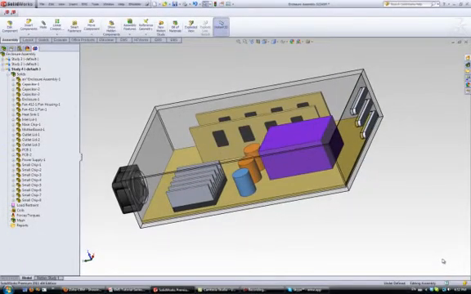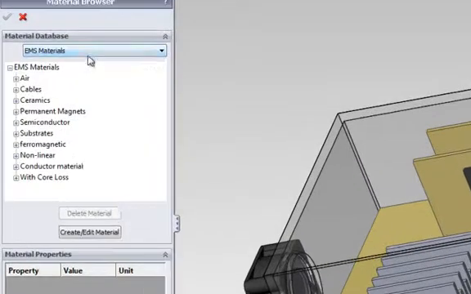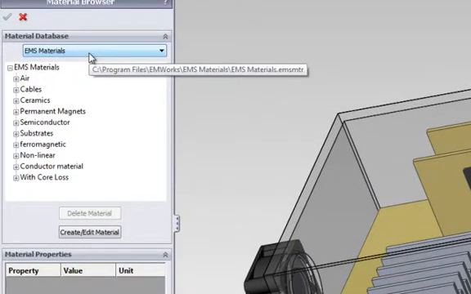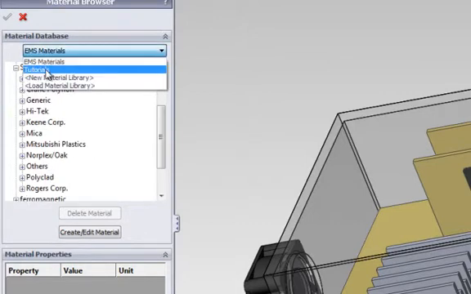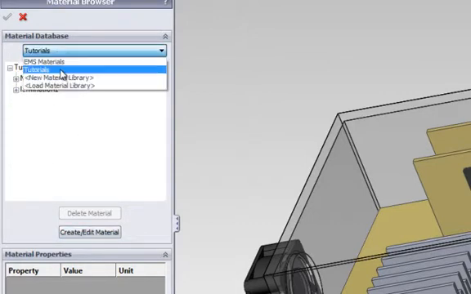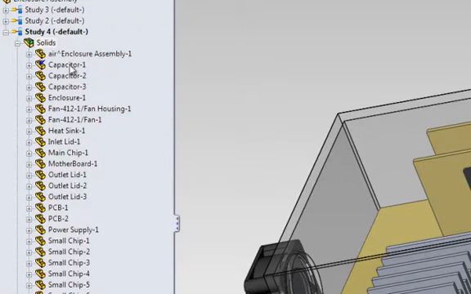Before we can run any simulation, we need to assign material to the different components. To assign material, we can either choose from the EMS material library, where we have hundreds of materials to choose from, or we can just create our own material. You can even decide to build your own library. As you can see here, once I assign material to a certain component, EMS puts a blue check mark right next to it, saying that this component has a material assigned to it.